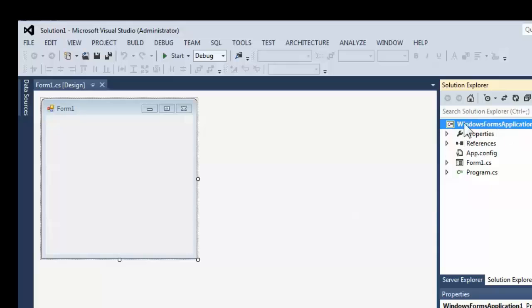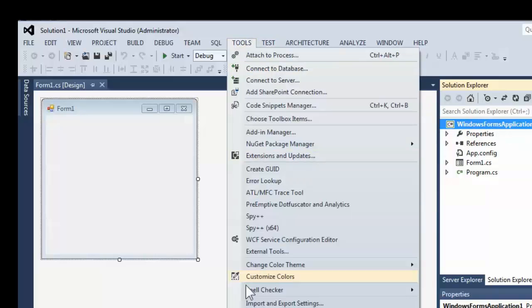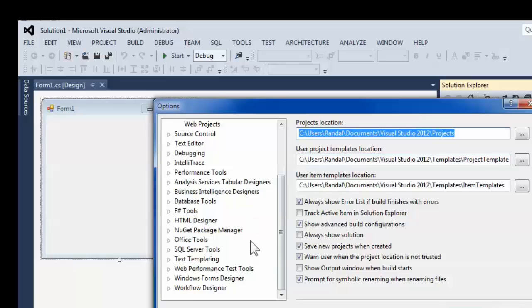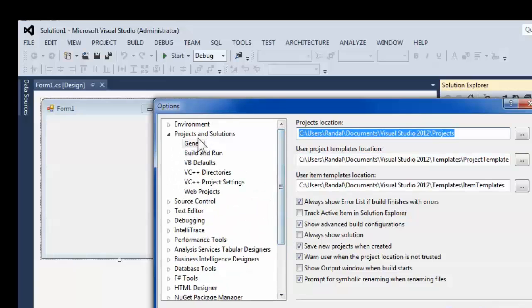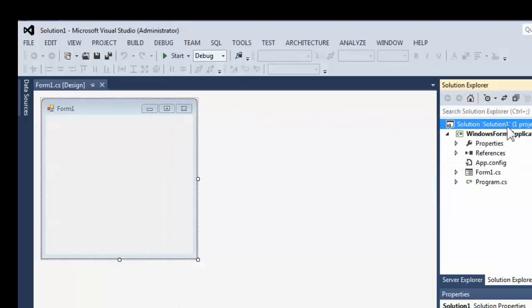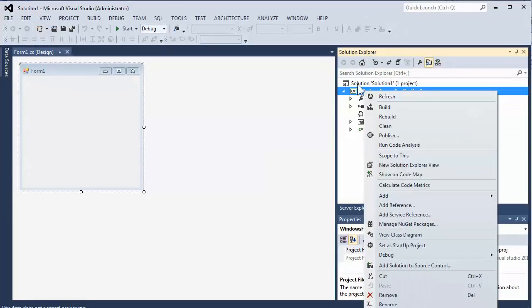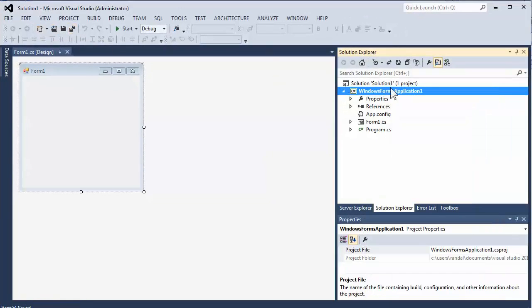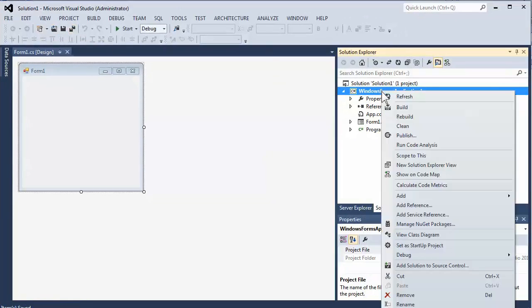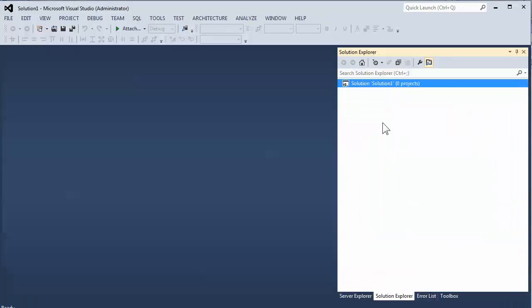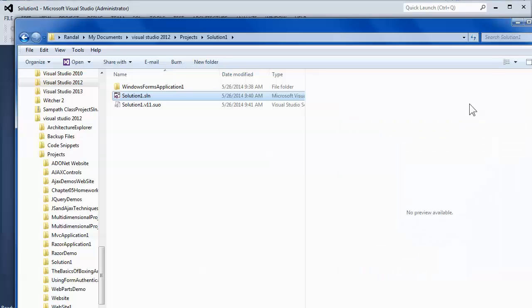Let me go ahead and turn on the solution icon so we can actually see it's still there. I don't prefer to have it hidden like this. I just wanted to show how it was possible. And what I'm going to do is go ahead and save my work again, and I'm going to go ahead and remove this project. Now it'll be removed, but it won't be deleted.